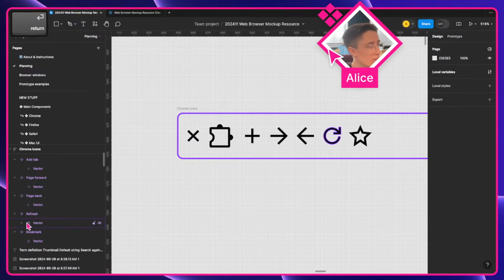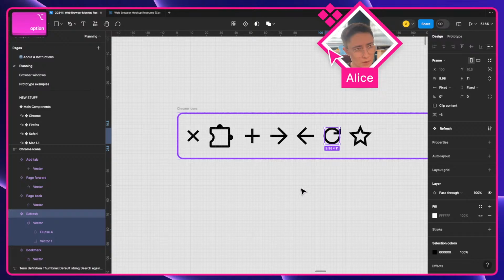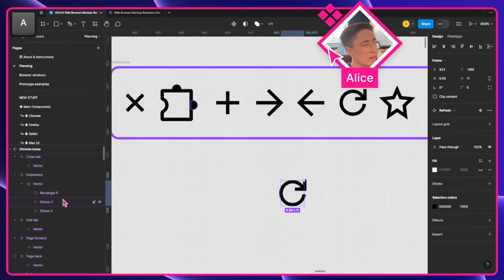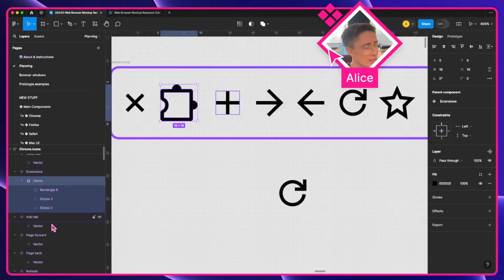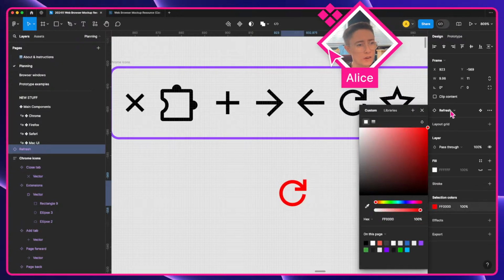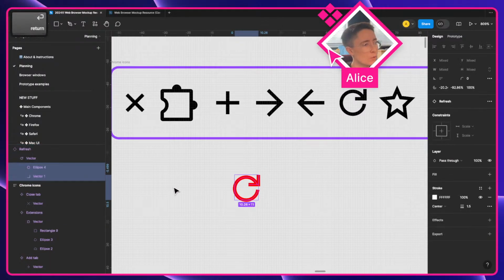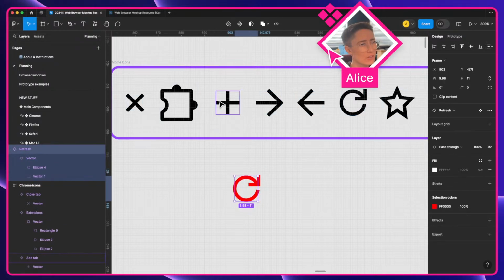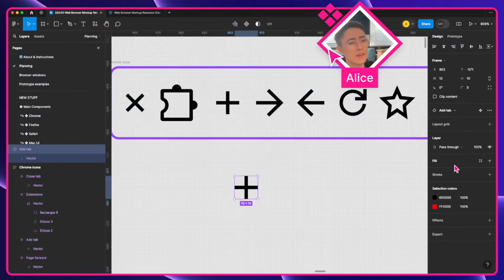And what's great about this is that even though the layer structure is technically different, and I've got these kind of unedited names here, like inside of this vector for extensions, I've got rectangle 9, but then add tab, it's just vector. I still won't lose my color overrides. I really hope. If I switch refresh, which has a different layer structure than add tab, because the first level is the same. No! I thought that would work.